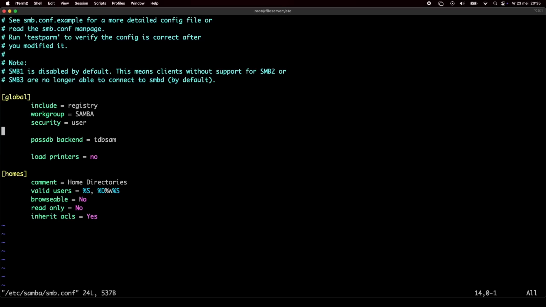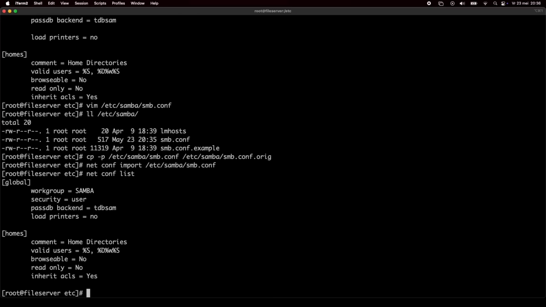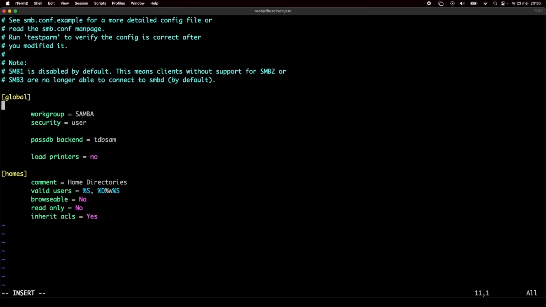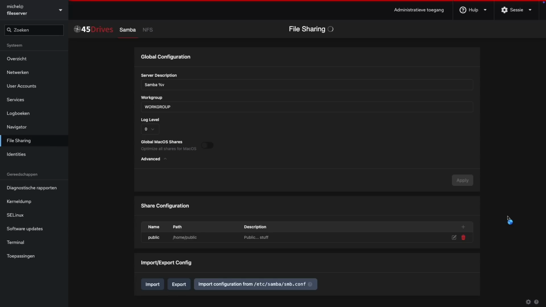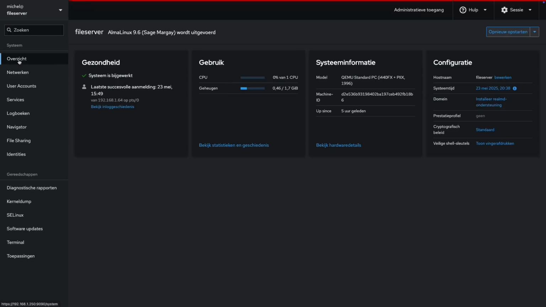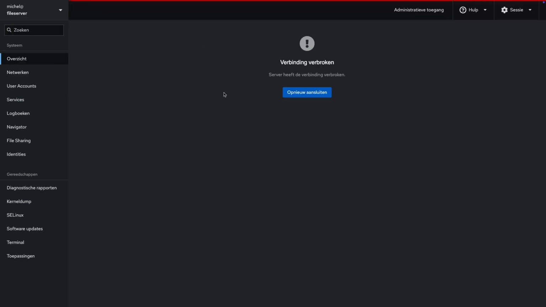Let's do that. Remove the line, import smb.conf into the registry. Check. Add the line again. Let's reload just to be sure. Still nothing. Let's just use a graphical interface to make things easier. Let's reboot again, see if that helps. I mean, we're using a registry now, right?